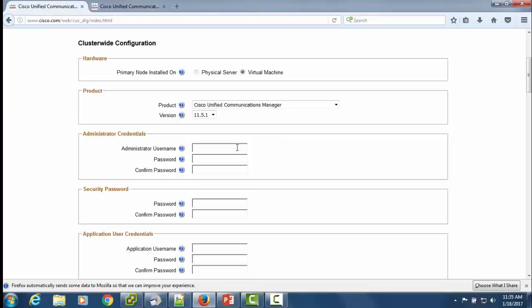Now you populate the information. This is the platform administration field. I'm going to be using the credentials that we use in our labs here at Sunset Learning. Then the security password. Now in my case I'm going to be using essentially the same password for everything, and that is because it's our lab environment. In a production environment obviously you'd want to follow good design procedures.